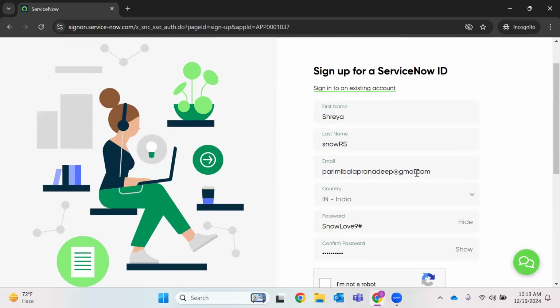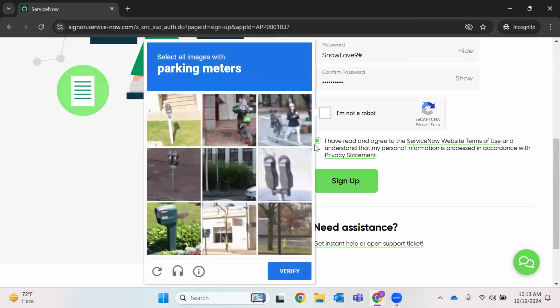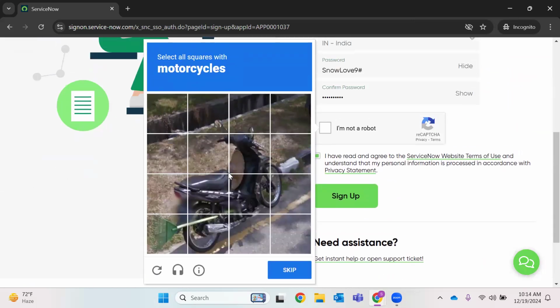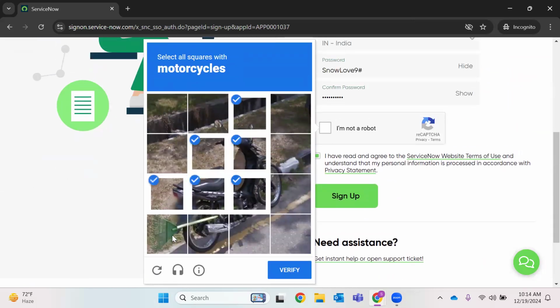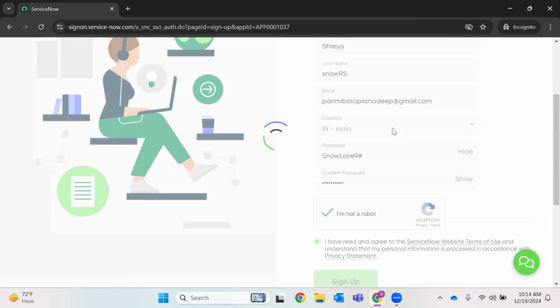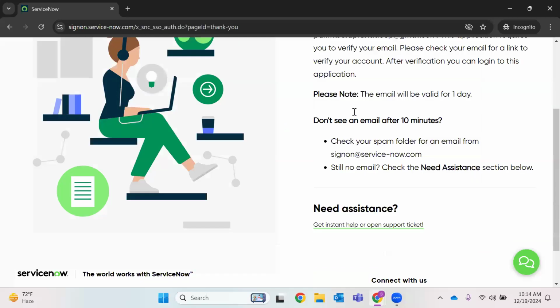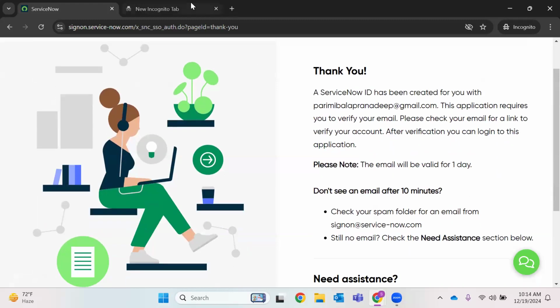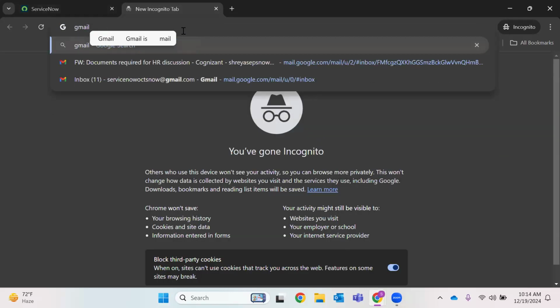So previously I have given this mail, right? So it is showing this Gmail. Now ServiceNow has generated a mail for verification. You have to verify this, then only you can start using your account. So let's log in to our Gmail account.